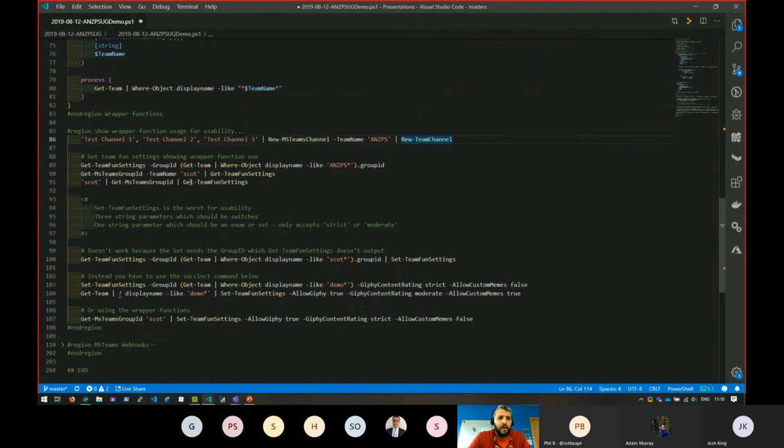And then the fun settings was the other one, which has been deprecated now, so I can't run these. But these were the other things. MS Teams Group ID was the main one that I wanted to use, so that you didn't have to keep finding the ID. It looked it up at runtime for you, so you didn't have to do all those brackets to find the team group ID. And it just enabled better pipeline support.